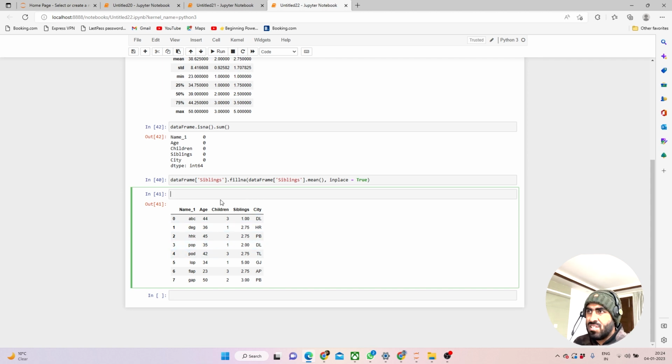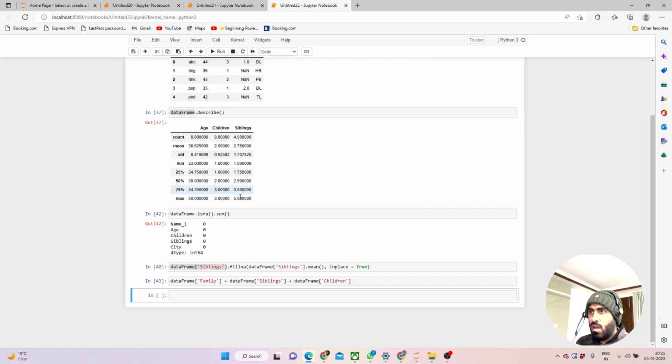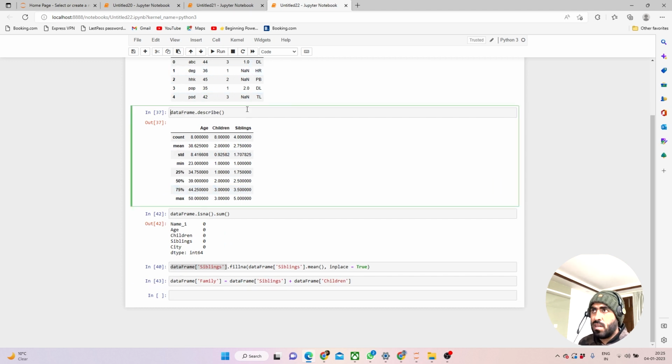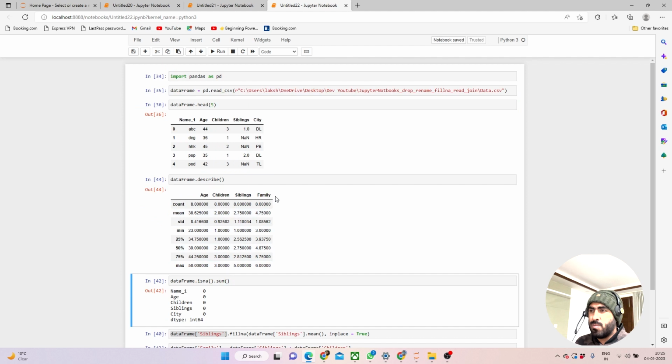So as you can see, there are children and siblings, so we can convert them into one column called family, which can have children and siblings in it. In order to do it, let's call the data frame siblings here, and instead of siblings we will write family, which will equal siblings plus children. And this is how you would make another column. So now if you go back to describe, you'll see that the family column has been added.